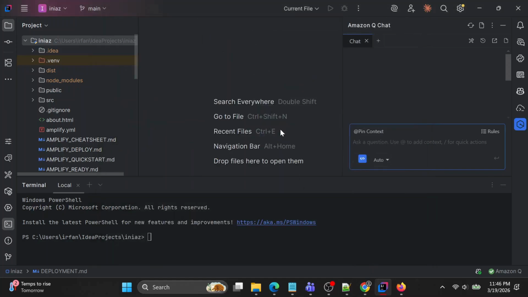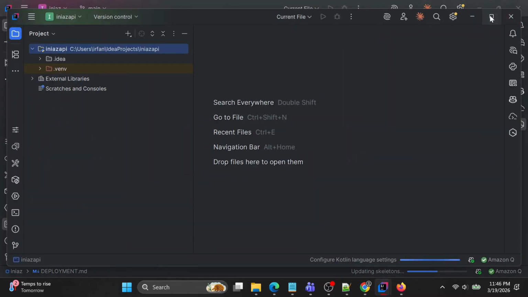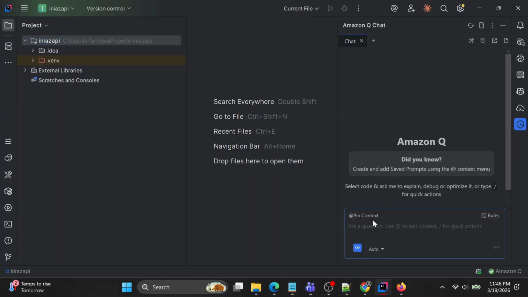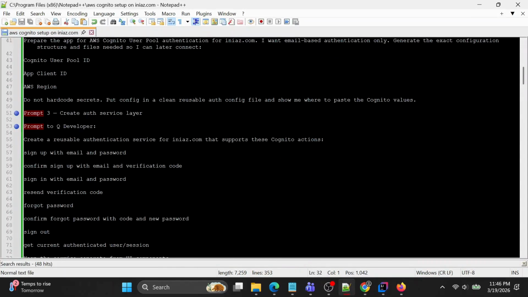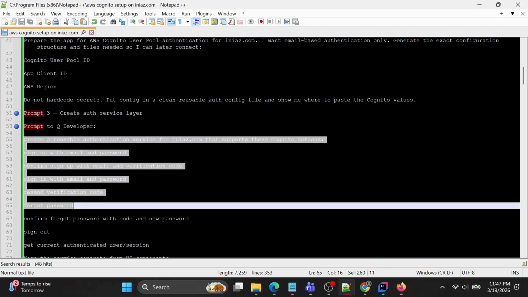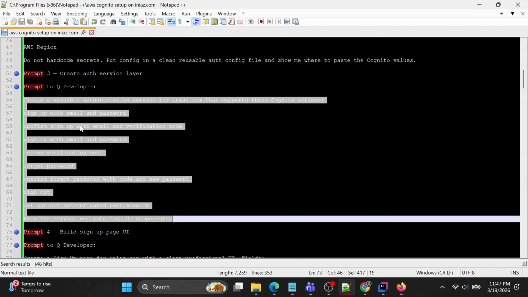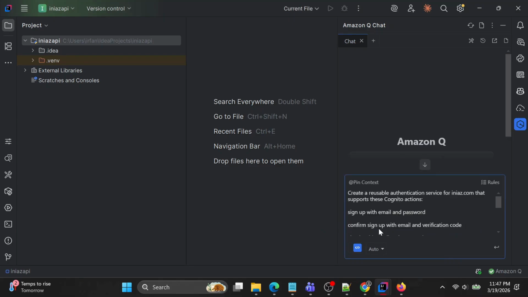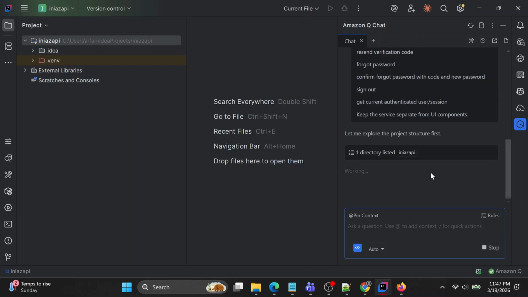Now we have a basic shell project. From here, we can start adding functionality. So I'll take one of the prompts for creating the authentication layer and pass it to QDeveloper. Just to clarify, all of these prompts were generated using ChatGPT, and now I'm feeding them into QDeveloper to generate the actual code. We're not manually writing code here. We're letting the tool generate it. Some people call this vibe coding, but realistically, you still need to understand what you're doing, especially the AWS environment and how things connect. Now let's see what it generates.